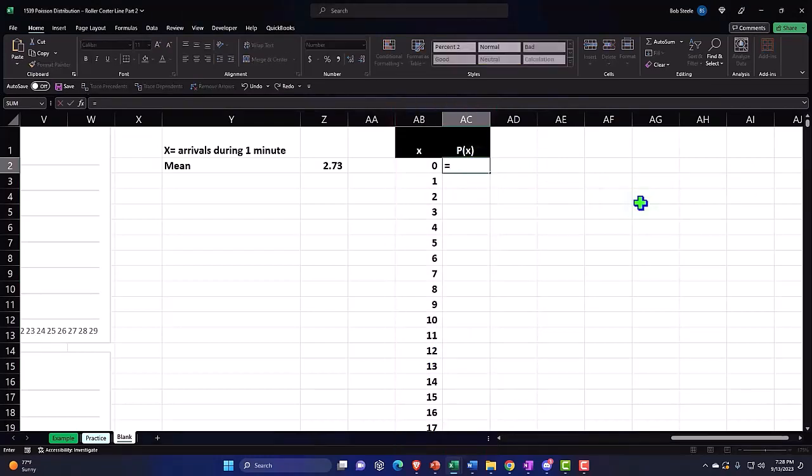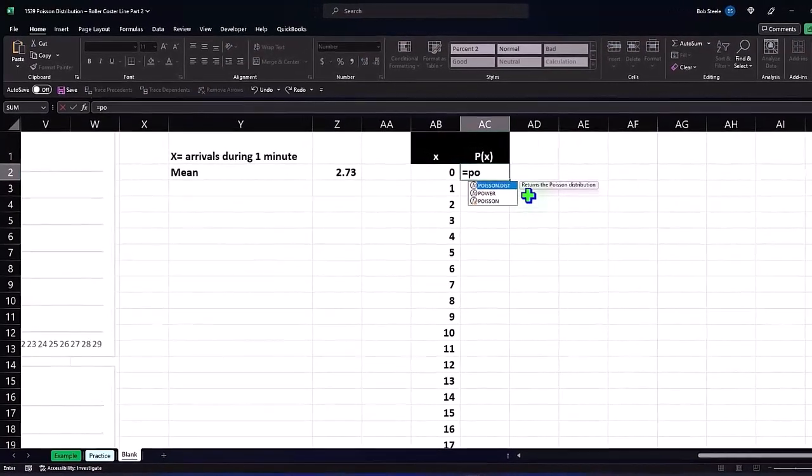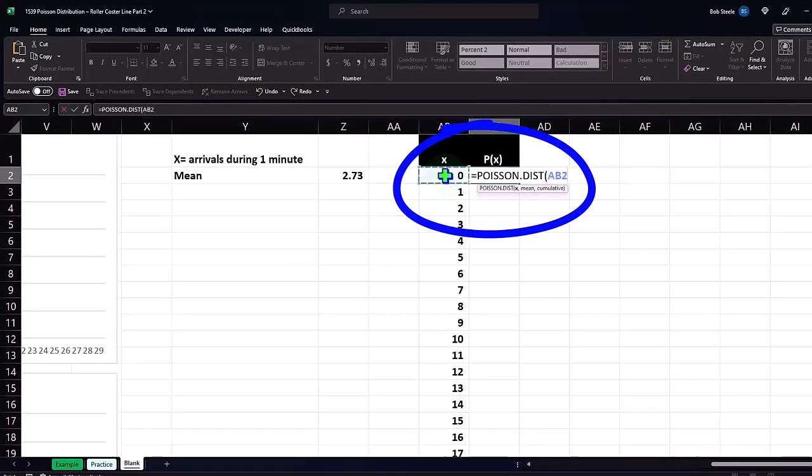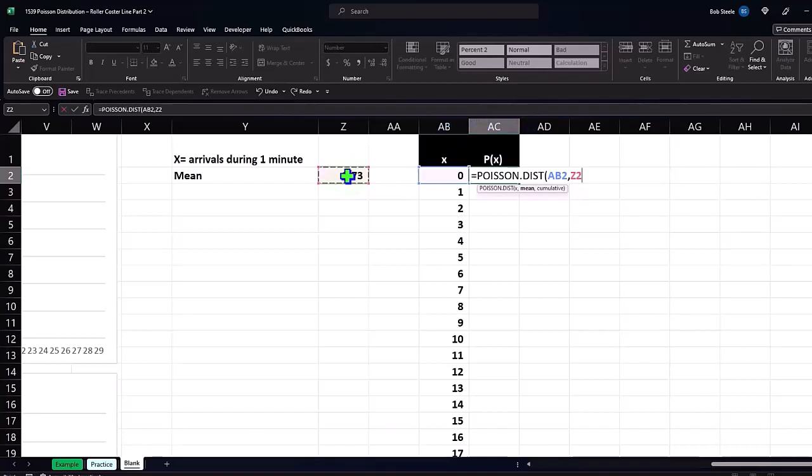All right, and then I'm just going to do my POISSON.DIST function, putting my cursor in AC2, equals POISSON.DIST. We need the X value. I'm going to pick up this X value, comma. We need the mean. I'm going to pick up the mean here from our data set. I want that to be the same as I copy it down, so I'm going to select F4.